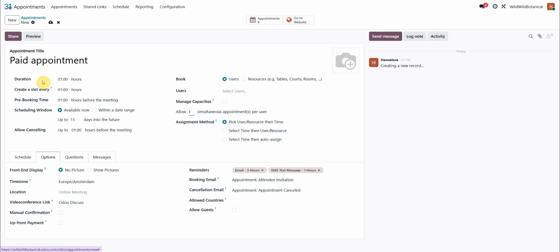Okay, so now for the options, you can show some pictures if you want. You can set the time zone. You can set the location of the meeting, so you can choose an online meeting or you can add a physical location for this. You can have a video conference. You can use Odoo Discuss app for that, but you can also use Google Meet if you want to. You can confirm it manually, so you first can check your schedule by hand. You can set some email reminders or SMS reminders. These are some emails that you can customize as well.